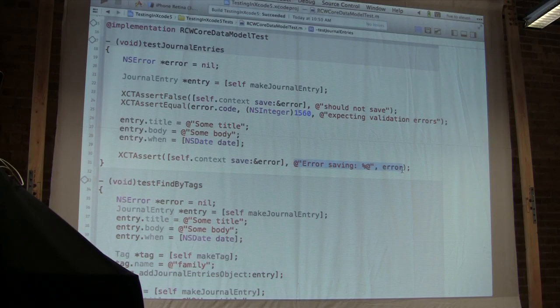We try to save, and we're expecting the save to pass. XCTAssert, we're asserting that this is true. If it doesn't, for some reason, well, we'll print out the error object that came back, and then we can go figure out why and fix our test or our code, depending on whichever one is broken.